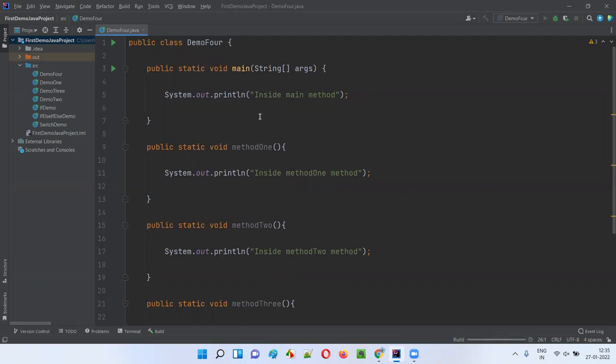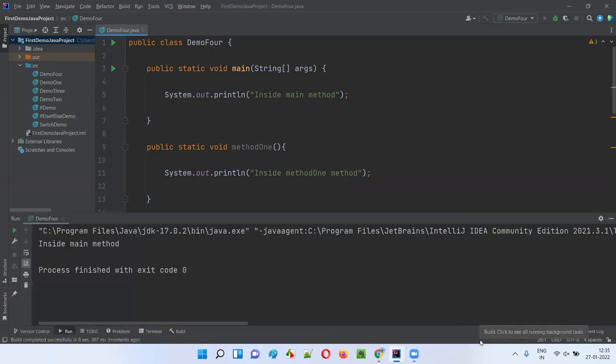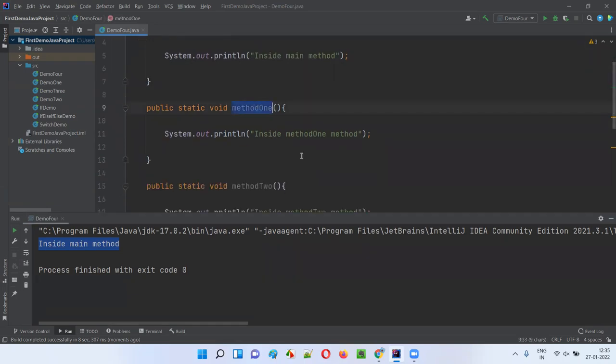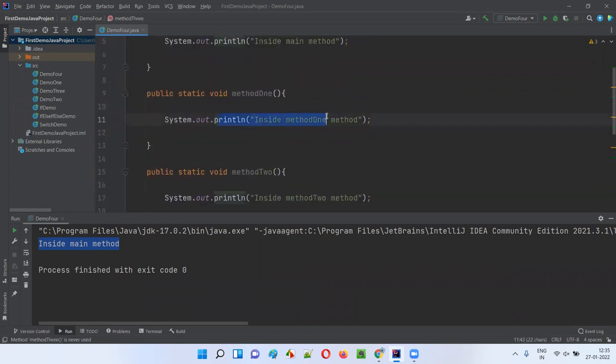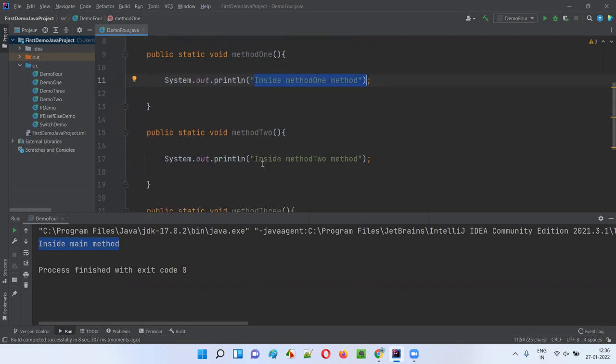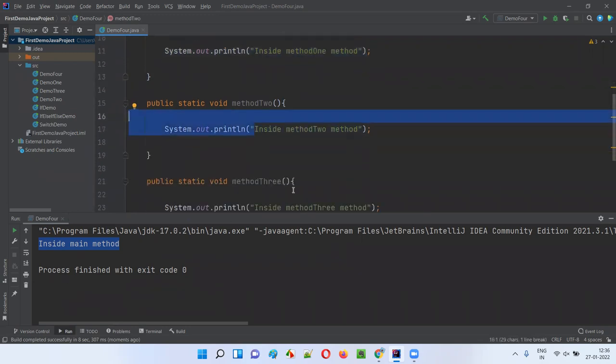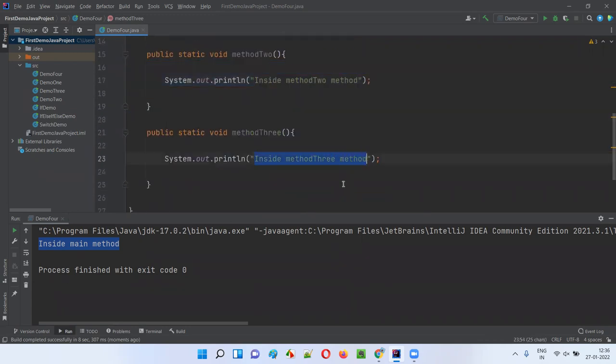Only the main method will be executed. I'll tell you the reason. Now I'm running. So let's see the results. Only one method was executed, that is the main method, guys. Only "inside main method" got printed. You see, only the print statement inside the main method got printed. Coming to the other methods like method one, method two, method three, they didn't get executed. The print statements inside method one didn't get printed. Inside method two also didn't get printed. Inside method three also didn't get printed.